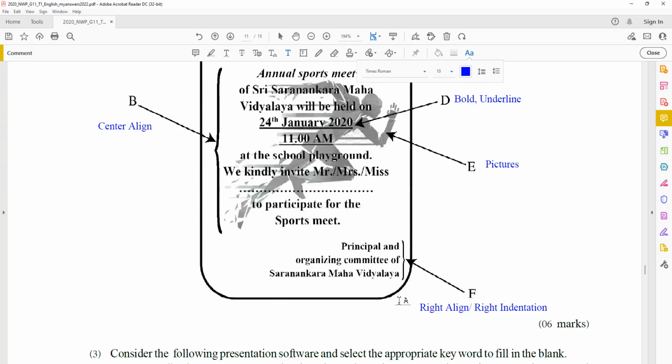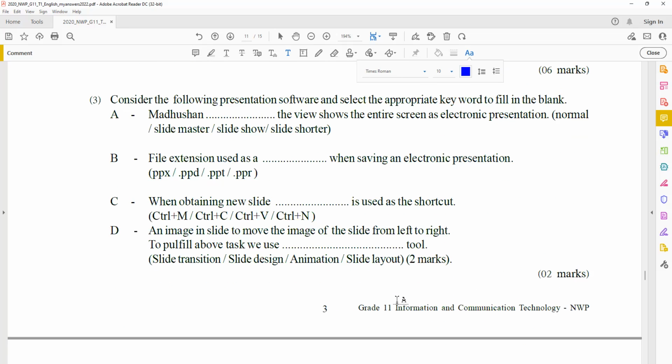Question number 3, part 3. We have to fill the spaces. Can you spend some time on answering this? Okay, so let's start discussing this one. Consider the following presentation software. Select the appropriate keyword to fill the blank.